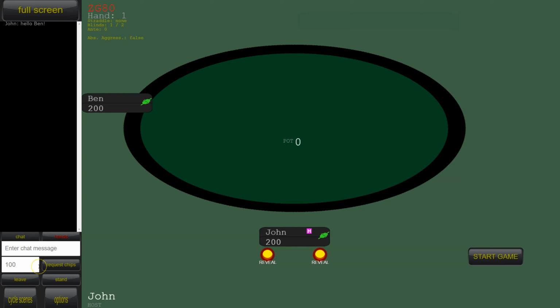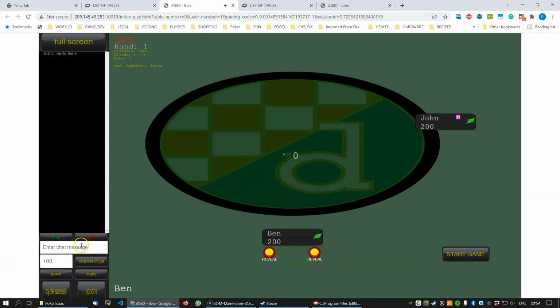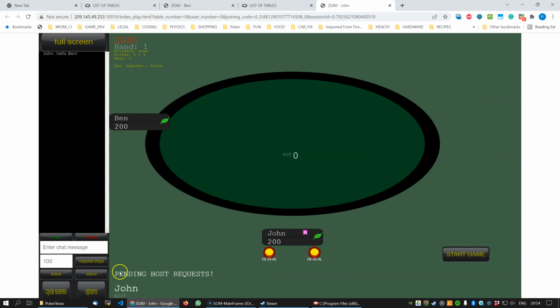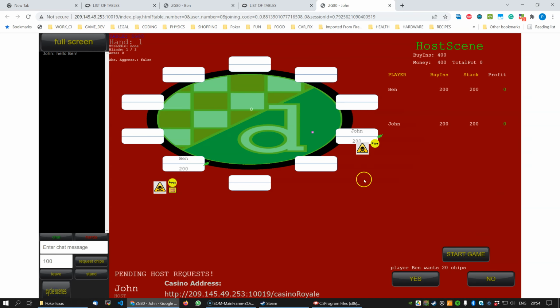This is request chips. So when you request chips, let's say Ben wants 20 more chips, this gets as a host request, so host has to approve the request. For that, there is a cycle scene which takes you to the host scene, which is the red one. So now you can see player Ben wants 20 chips, and let's say we allow for that, so Ben will get 20 chips. You can see here player buy-ins, stacks, and profits.